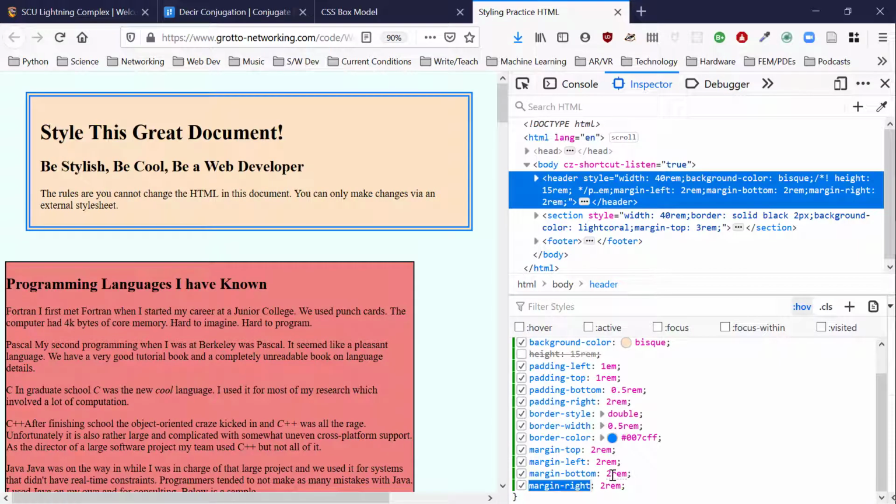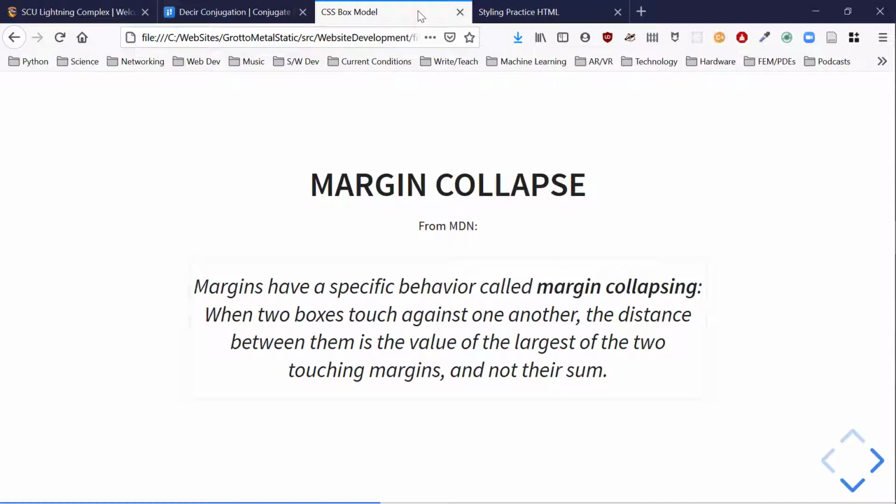The idea was to have some spacing that made sense if you start shoving a lot of boxes together, rather than doubling up the space, but it can be a little confusing. So that's the phenomenon of margin collapse. Okay.